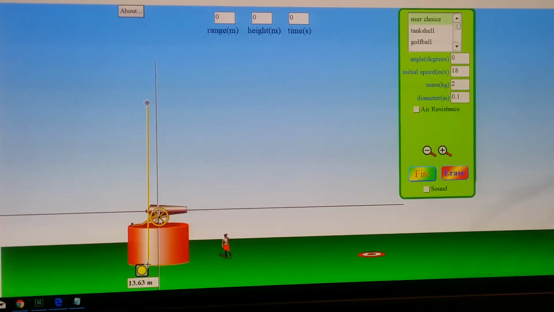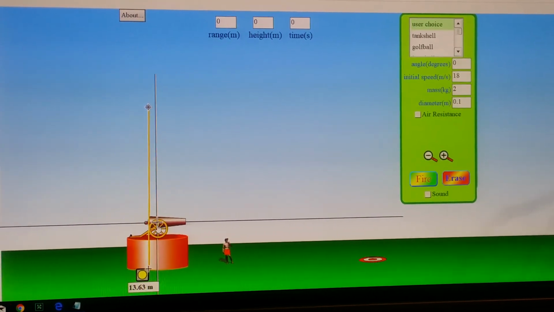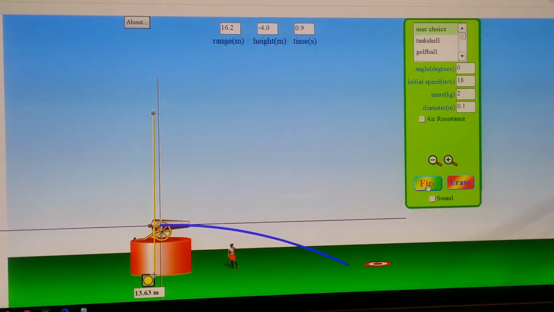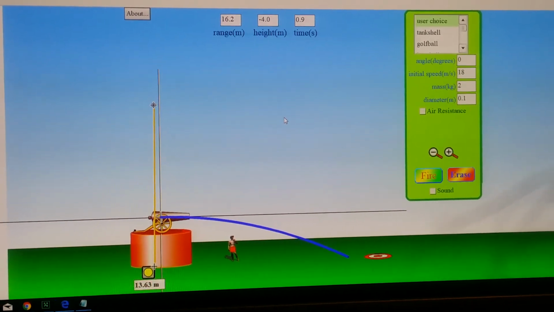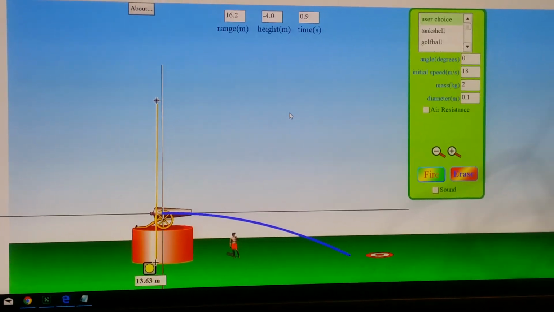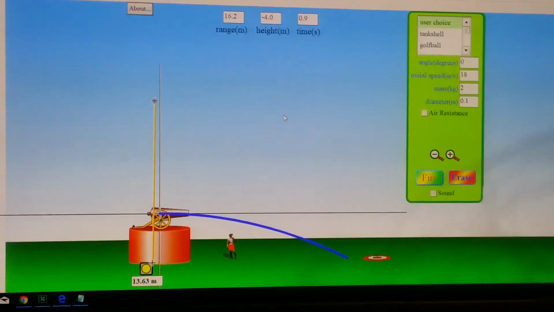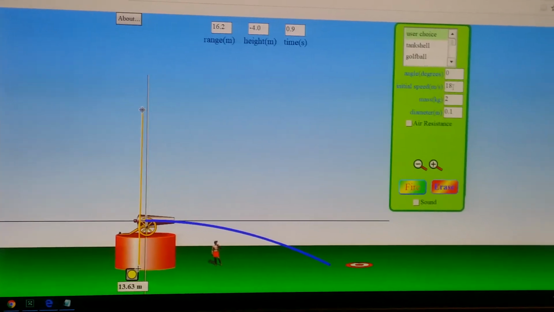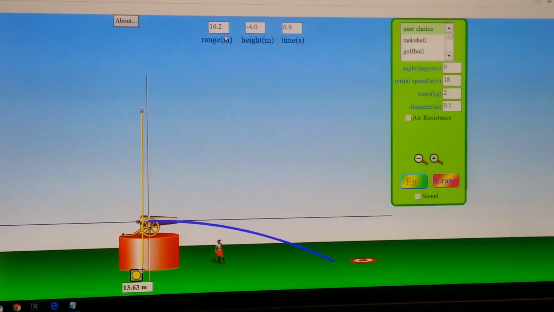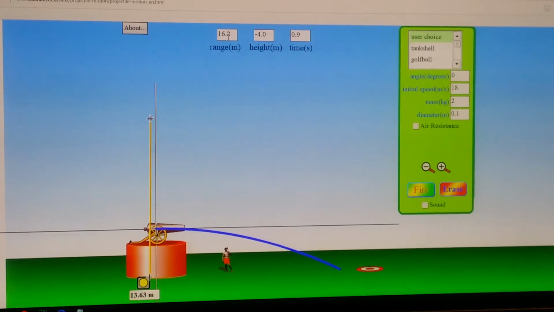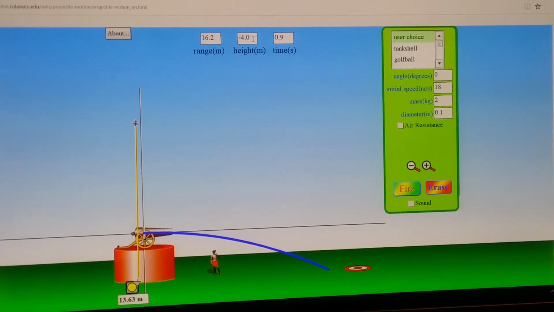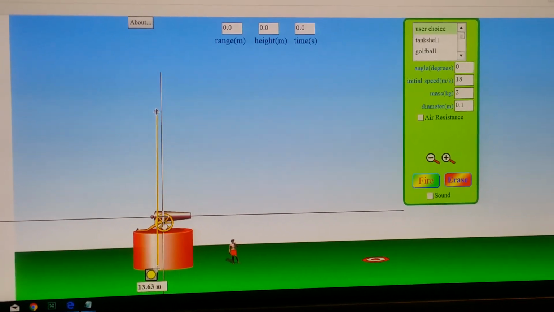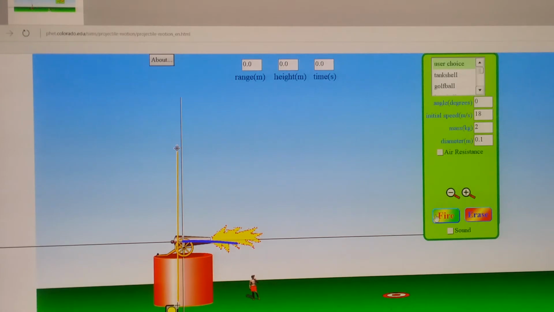not too high, and let's say here, and then you fire, and on your table, which I will be giving you a sample of, this is trial 1. The speed is 18 meters per second. The range, or the x value, is 16.2. The y value is 4.0. Erase, and then you can raise it a little and fire again.